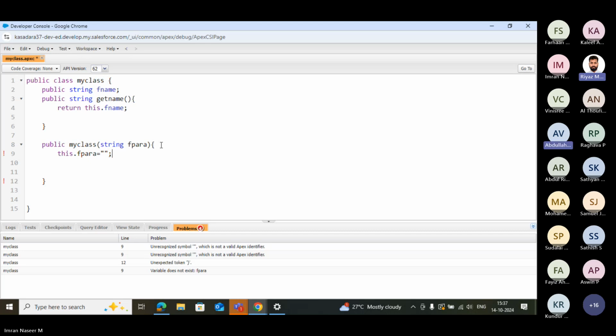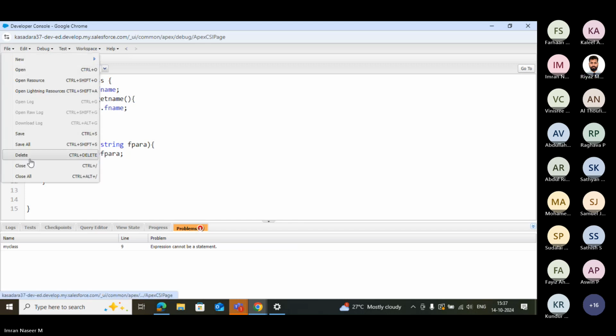No, fpara is not an attribute in the class. Fname is the attribute, it is a property. And fpara is the value that we are receiving from the calling system. So pass fpara to fname instead of double quotes. Yeah, fname equal to fpara. You're assigning the fpara value to fname. Perfect. Save. Use Control S.